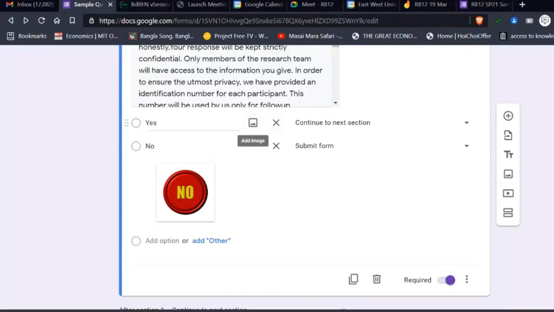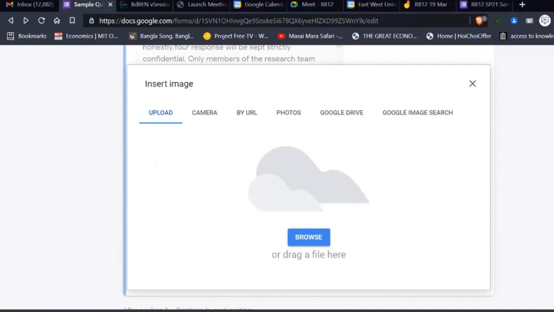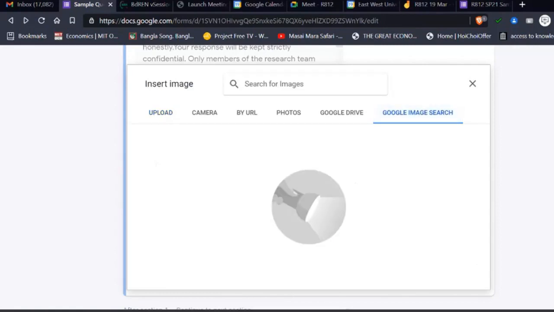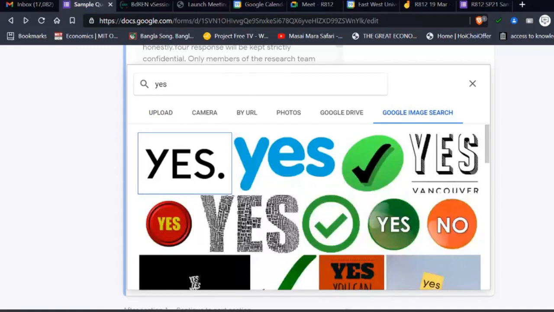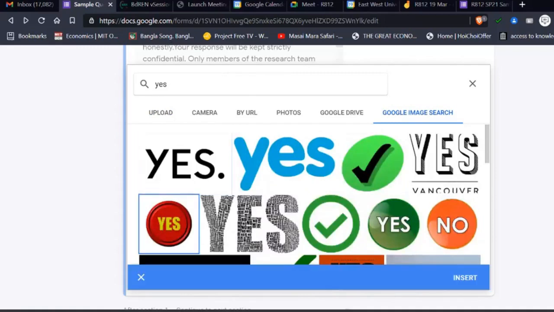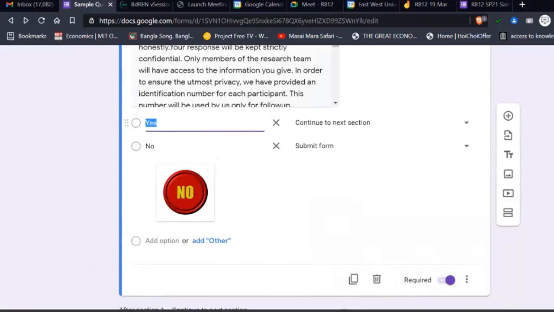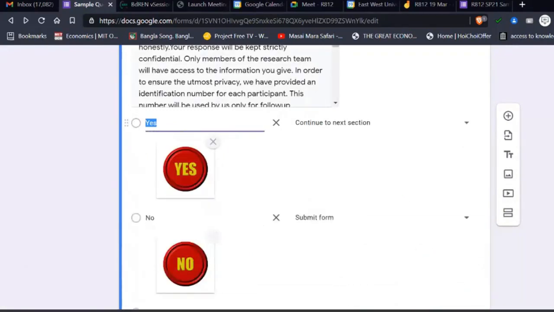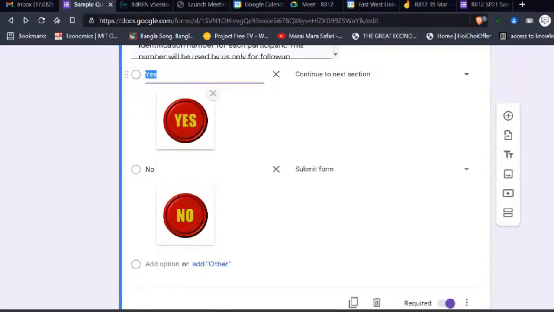See right here. If I want to put a symbol, I can click here. And if I click here, it goes to Google Images. If you have your own, whatever you want to do. So I go here and I'm looking for yes. I know I will get this. So I just click this one and insert. So immediately yes comes here. And then the choice comes: what happens if you say yes and what happens if you say no.